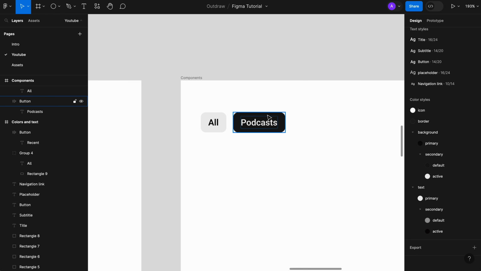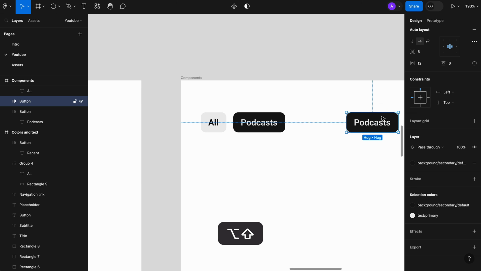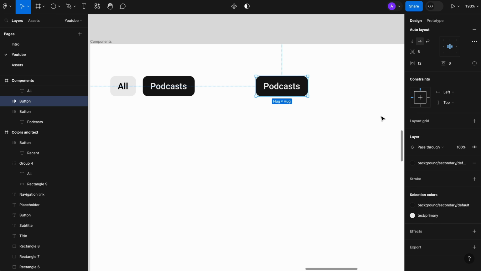Now let's talk about components. So in general, components in Figma are used to keep consistency between different elements. So for example, if you were to use those buttons across multiple screens and multiple use cases, we would want to keep the styles consistent. That's why we would create a component and then use multiple instances of this component across the designs.